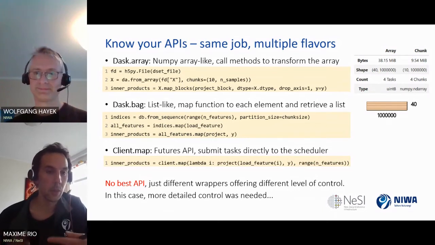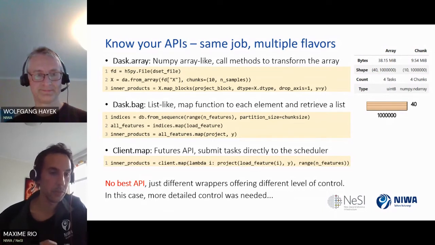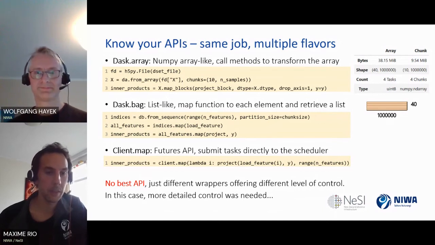And again, the all features variable I have here is not a real list. It's just fake, it's holding the computation that needs to be run to obtain the results. And the last line is again a map application, and this time I'm projecting and computing the dot product.